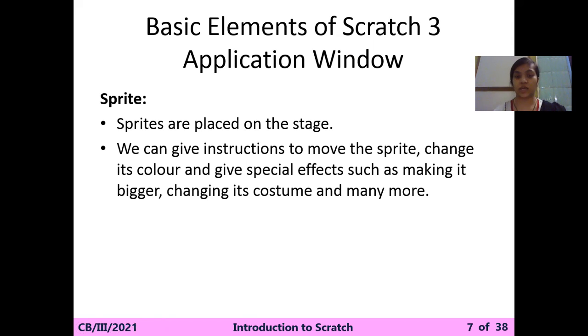वो stage पे रहेगा, उसको ही हम इंस्ट्रक्शन दे के हम हमारा एनिमेशन बनाएंगे, जैसे कि उसका कलर चेंज करना, उसको डिफरेंट इफेक्ट देना, उसका साइज छोटी या फिर बड़ी करना, उसका कॉस्ट्यूम चेंज करना. There are many more effects we can give on the sprite. All the things we have to make in the animation with the use of Scratch 3, we have to do on the sprite.